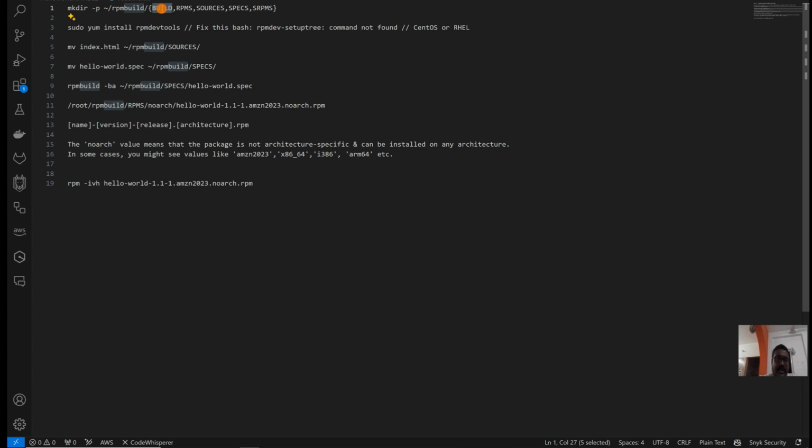So here it will be index.html. The SPECS folder contains a spec file, a text file with build instructions: how you want to build, what your operating system and version are, and which files you are going to copy. And SRPMS, by its name, source RPM: RPM is all the binary and package related stuff, and source means the source code will also be there. Both will be there.